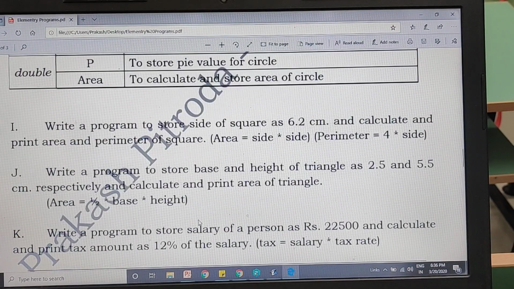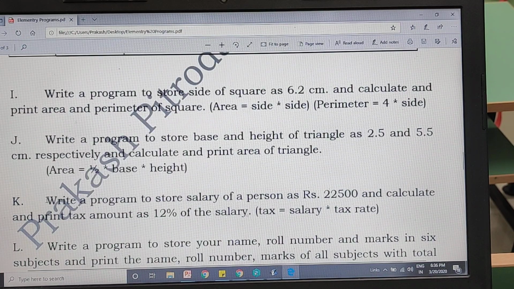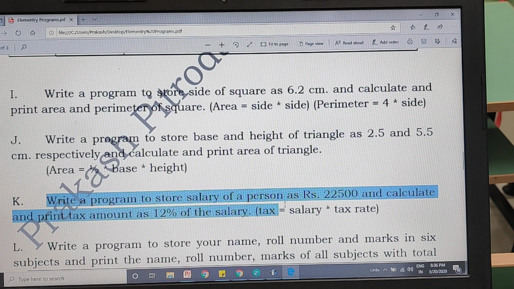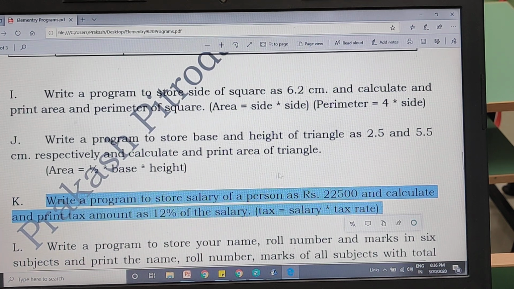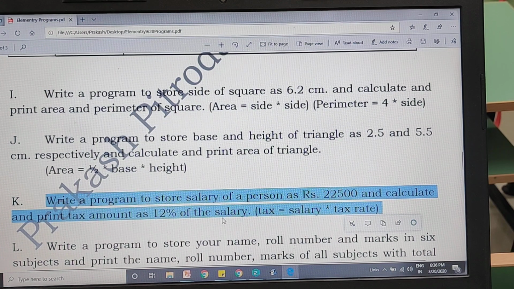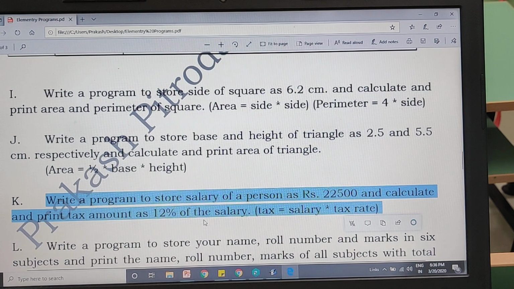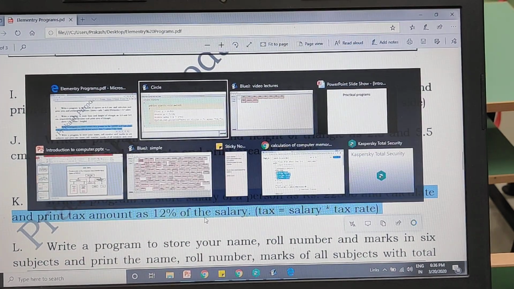So we move on and we say, here, I have another program: write a program to store salary of a person as rupees 22,500. So this is an integer value, and calculate and print tax as 12% of the salary. Of the salary means 12 upon 100 into salary, which is your formula. So how are you going to write this program? Let us move to the programming section.